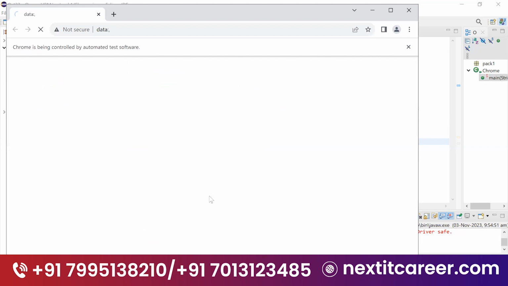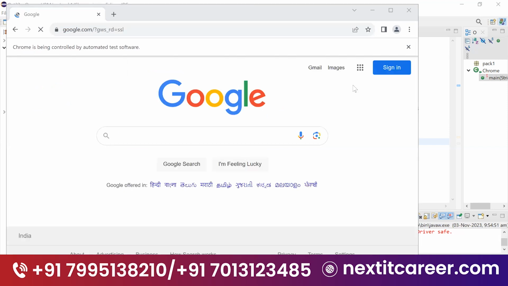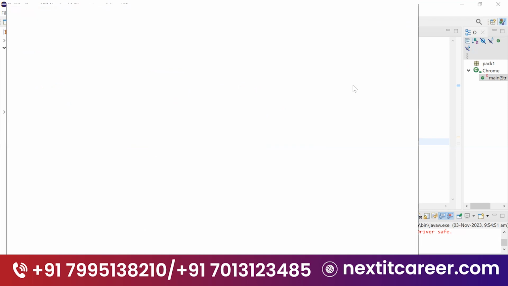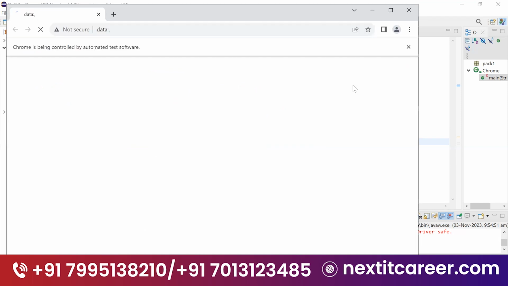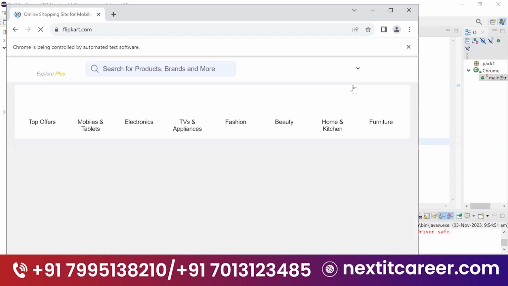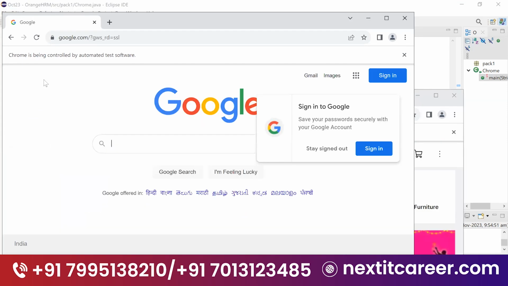Record. Already I recorded here. Yeah. One browser, google.com open. See, another browser also open. Right? So I have two browsers. See. Two browsers I opened. Okay.